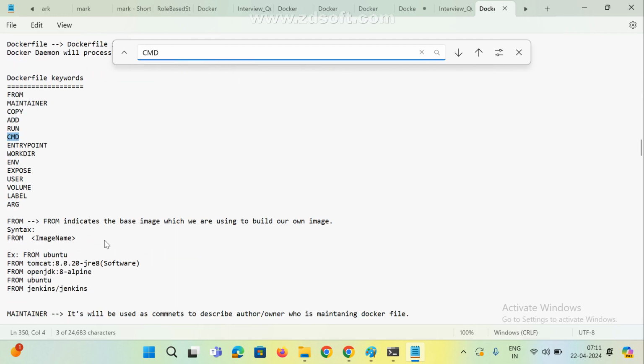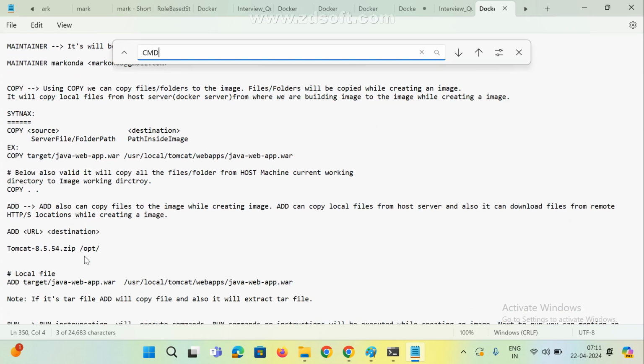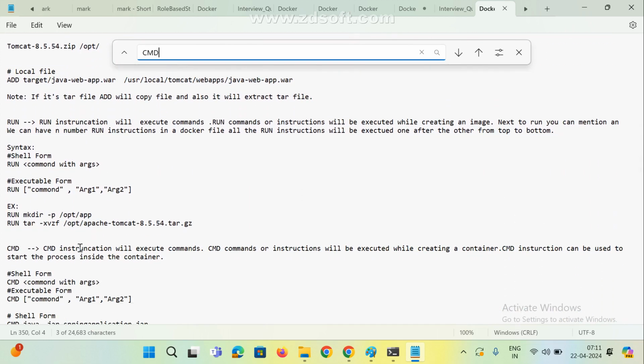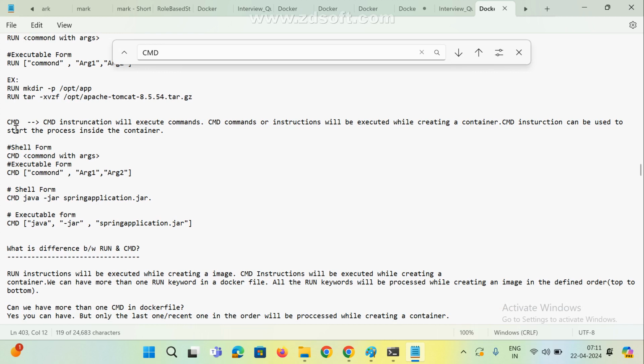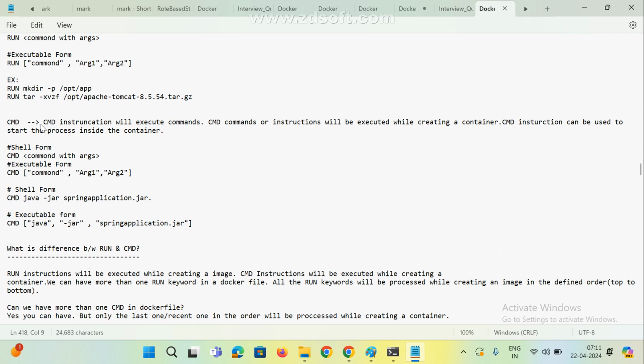Now see here, CMD. RUN instructions will be executed while creating the image. In the same way, CMD instructions will execute the command, with the same purpose. If you want to execute any jar files, or anything in the container, go for CMD. The CMD commands or instructions will be executed while creating containers. Just remember, CMD and ENTRYPOINT will be executed while creating containers only, not the image.